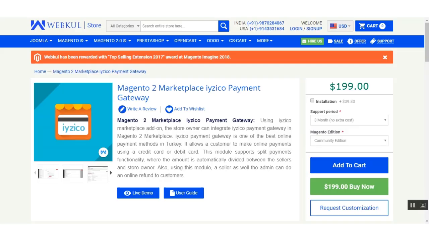But before that, we'll be going through the configuration settings of this extension, and after that we'll be showing you the seller's end, and lastly we'll be showing you the customer's end.